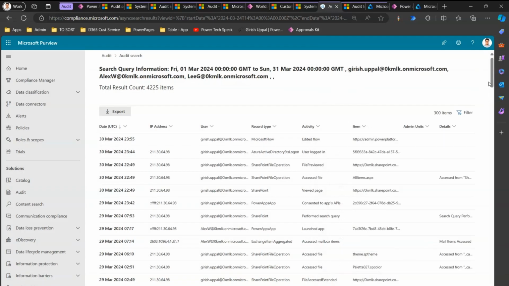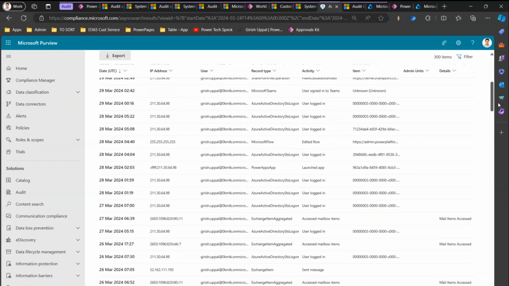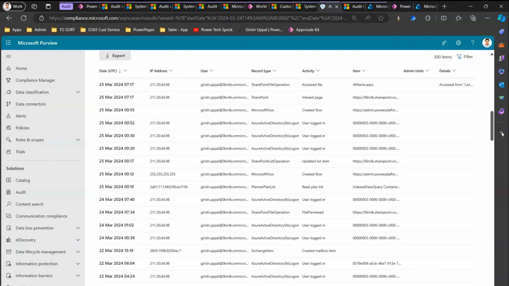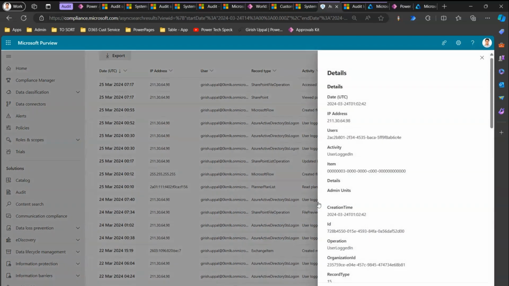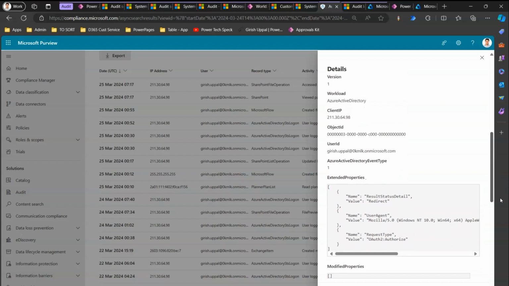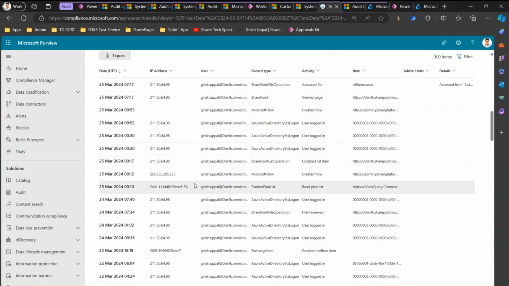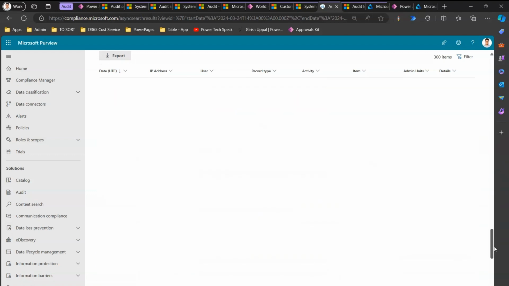You can export this information, filter it, and do a lot of things from a management perspective. There is user login information as well. If I double click on this, it shows the user has logged in. If you want more detail, like the user agent, the browser, and what authentication was used, all this information you can see from here. You can even classify by user, record type, and activity, and it's a huge list.